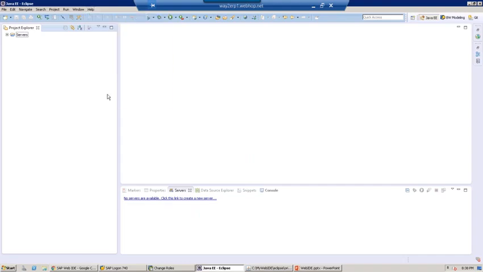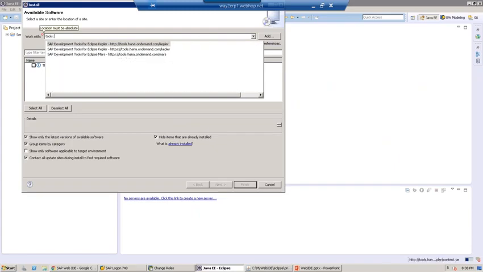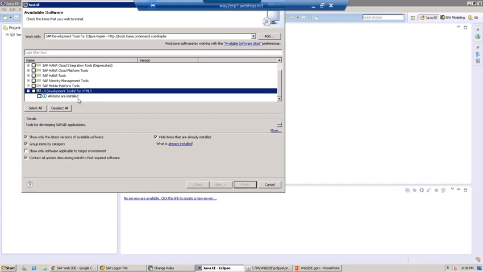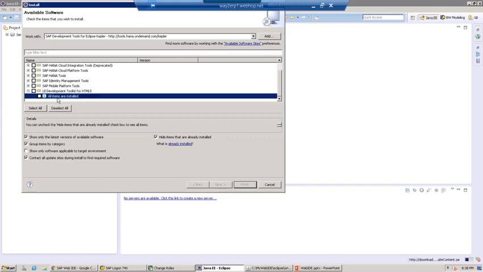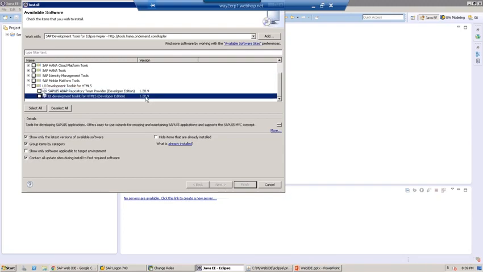Install New Software, and search for tools.hana.ondemand.com for my Eclipse version, which is Kepler in this case. Scroll down, expand the UI5 development toolkit, and you see all items are already installed. Uncheck this checkbox, hide items that are already installed. You will now see the versions of the SAP UI5 library in Eclipse, which means this is a Kepler version. It only supports a maximum of 1.28.9.